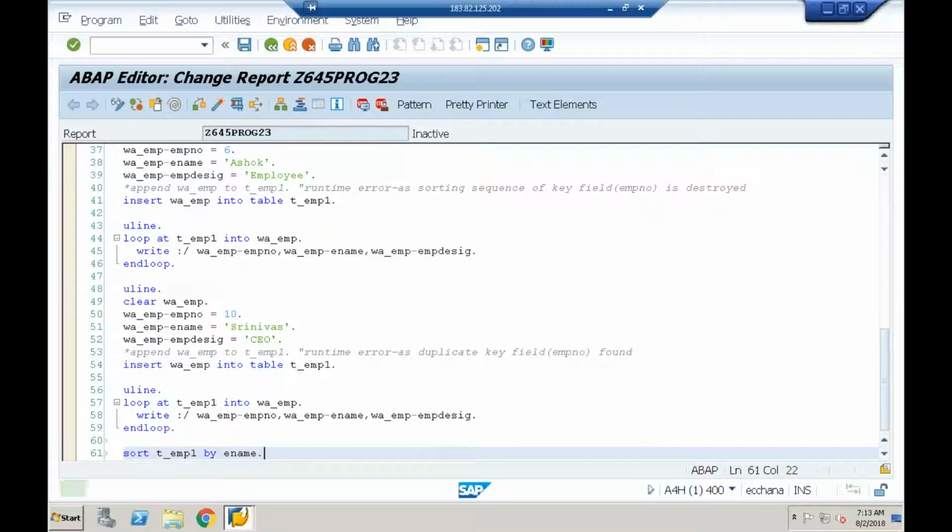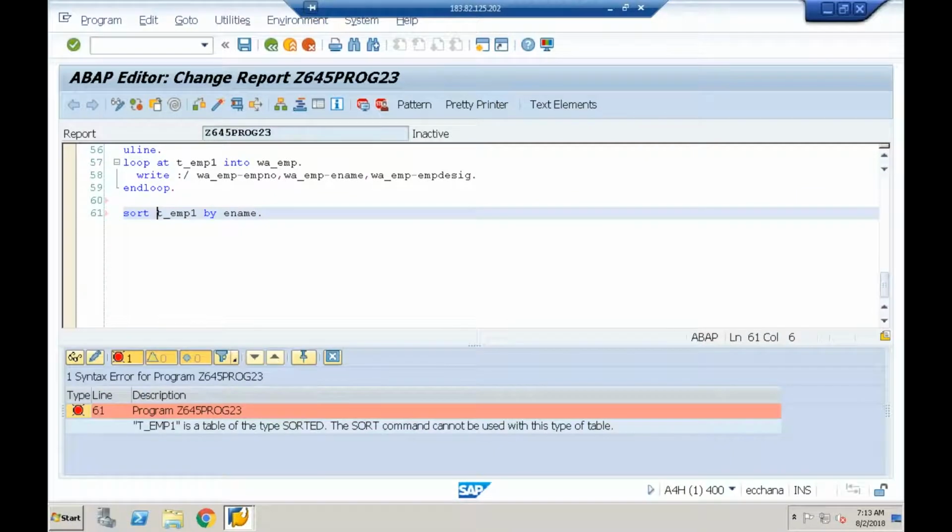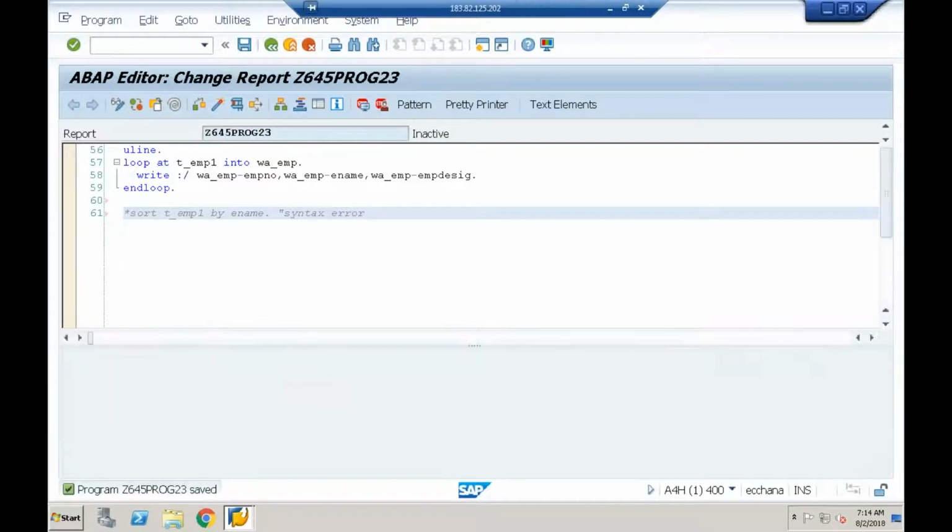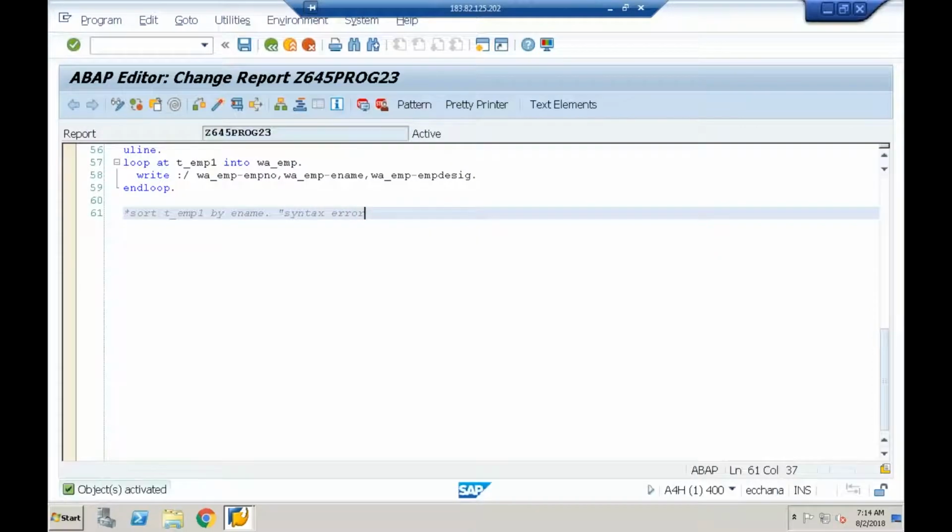So when I do syntax check, yeah, I am getting an error. T underscore emp1 is a table of type sorted. The sort command cannot be used with this type of table. So this is another difference between standard and what? Sorted. In case of standard, explicitly we can use the sort command, but in case of sorted, I cannot use the sort statement. Sorting is always done based on the key field mentioned as part of declaring the sorted internal table. I cannot sort it on other fields. So again, this will give me what? Syntax error. Hope it's clear.